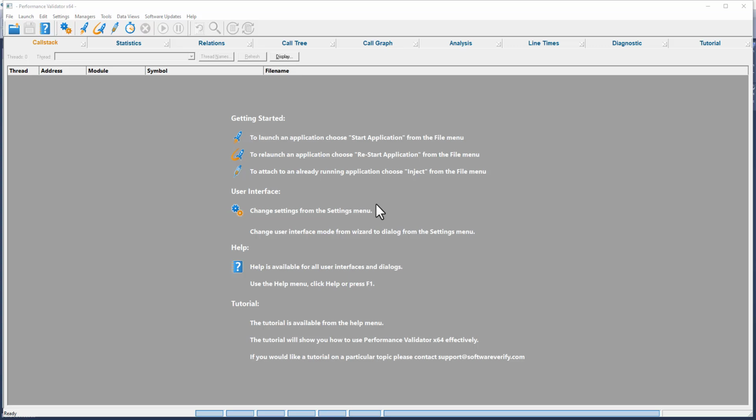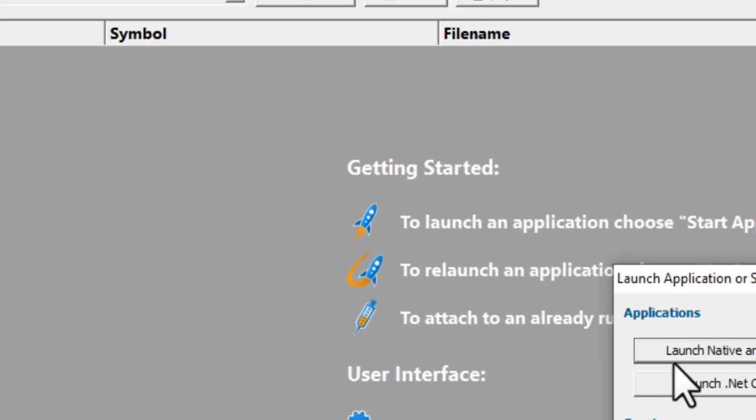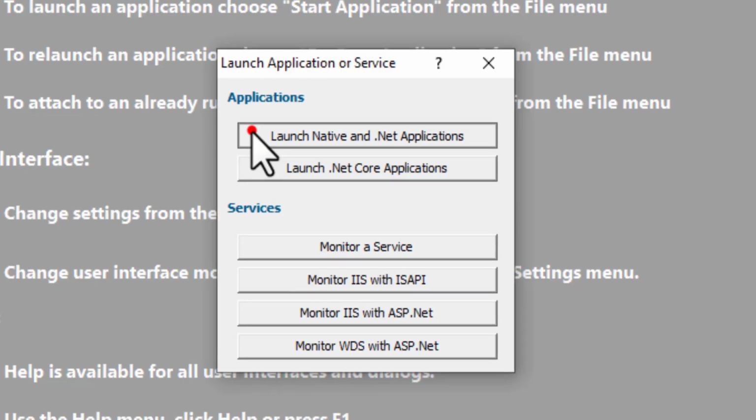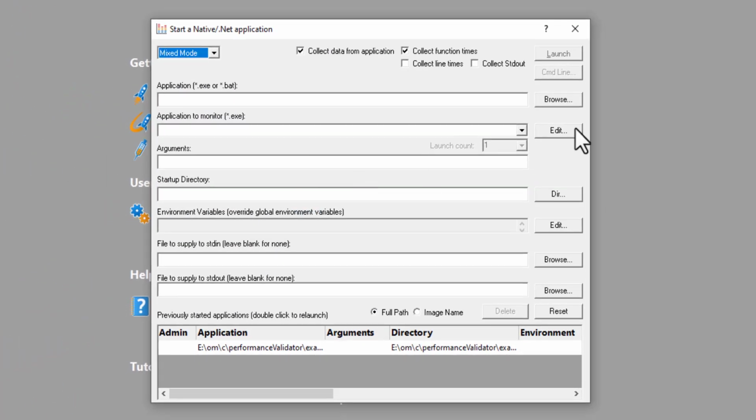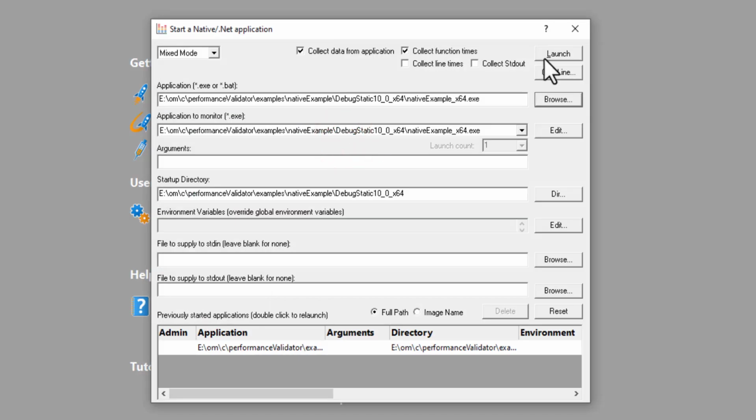Hello, I'm going to show you how to profile your application using Performance Validator. First, we need to launch the target application, so click the rocket icon. Choose Launch Native and .NET Applications. Click Browse and browse to the application we want to profile. Click Launch.